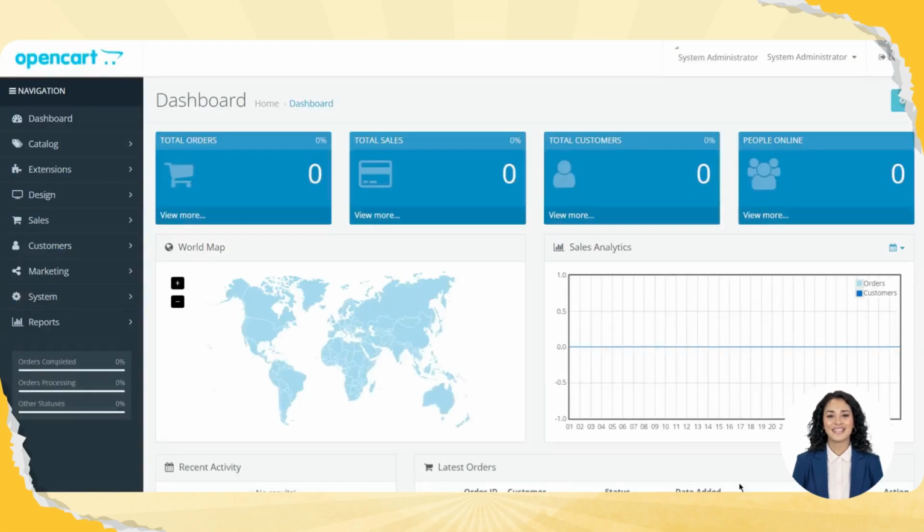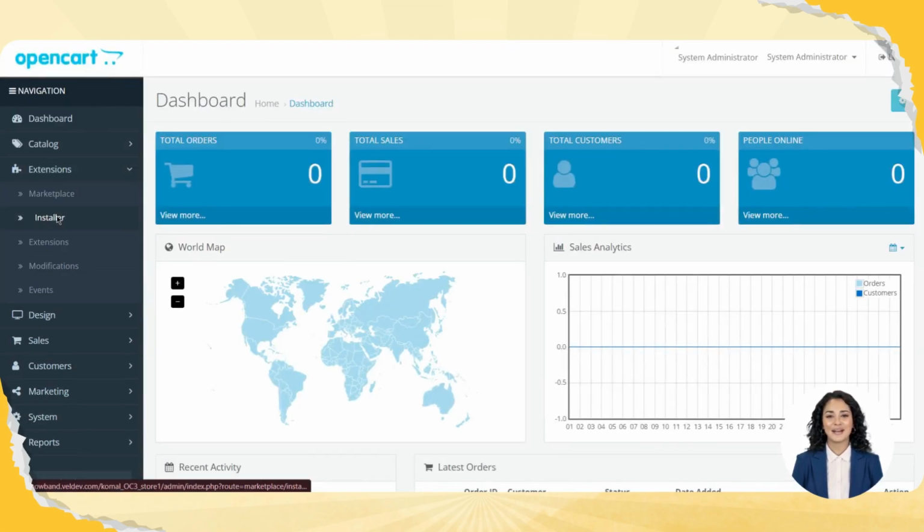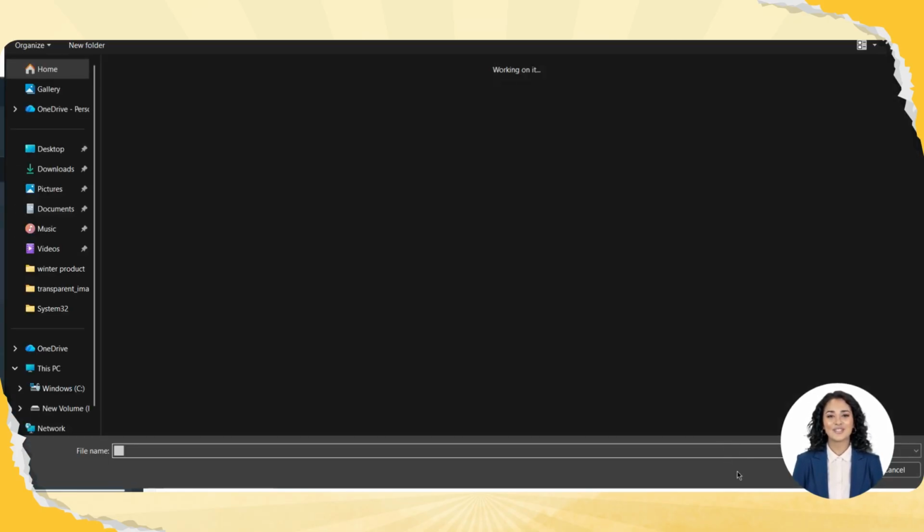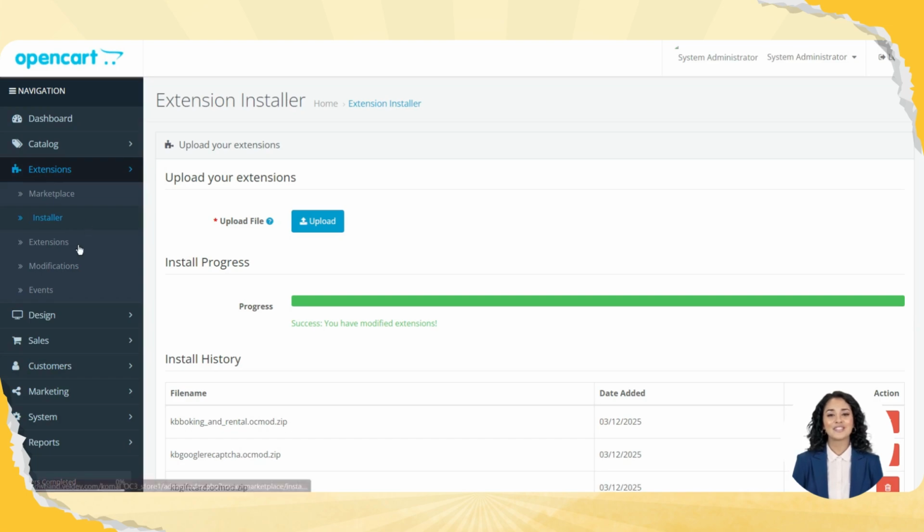Then you have to go to the installer tab. Here you will find an upload button. You will click on it. It will redirect you. So once you have done the installation from the FTP, you have to go to the installer tab. You will find the upload button. You have to click here. It will redirect you to the locals. So you have installed the module.